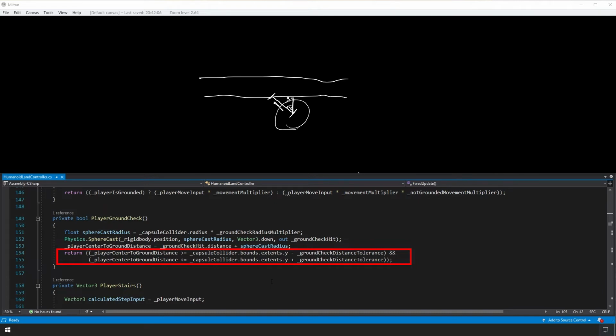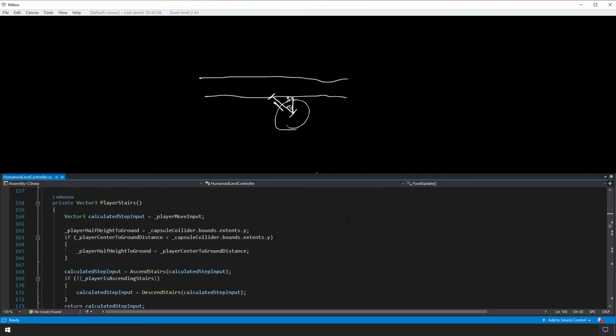So now that we know the minimum value, we need to check to make sure that it's not extending past our maximum bounds. So we're also going to check to see if our player centered ground distance is less than or equal to our caps collider bounds extents.y, which again is our player half height, plus our ground check distance tolerance. If both those things check out, then we're going to return true, otherwise we're going to return false, our player is not grounded. We're going to end up talking about this a little bit more in a little bit here. Moving on further down, we have our player stairs function here.